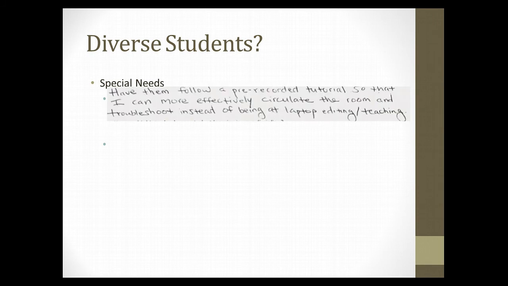Students with special needs can follow a pre-recorded tutorial so that I, the teacher, can more effectively circulate the room and troubleshoot instead of being at the laptop editing and teaching. This specifically came from a computer science, digital photography, and website creation general computer class teacher. Some of the steps are very technical and very specific and require many steps to accomplish something.